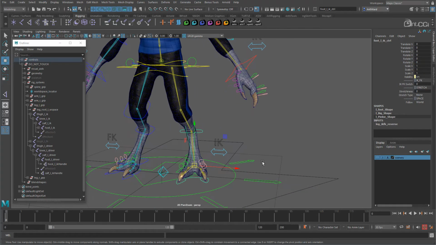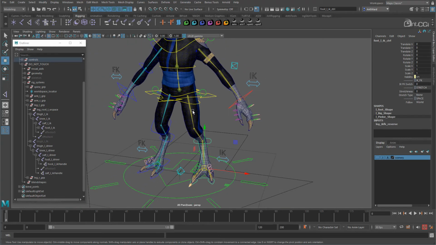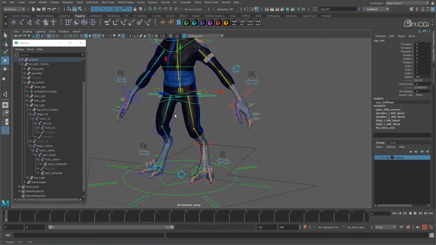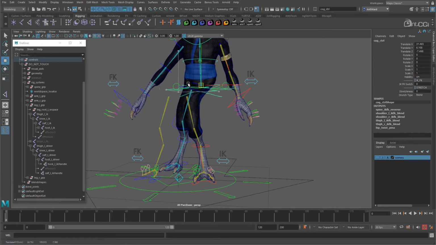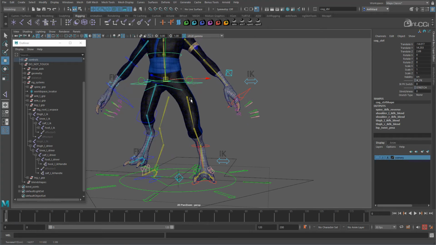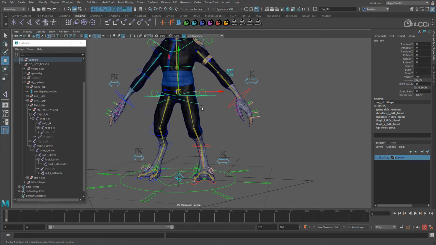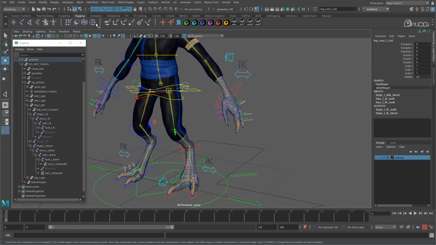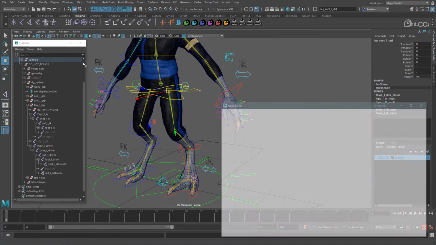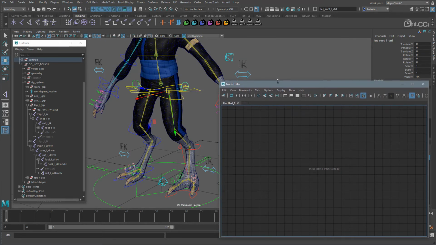I'll just test the top of the leg actually while we're here. So we need the upper leg to follow as the torso moves. Looks like the IK leg isn't following the root control, so let's update that. Jump over to the node editor and bring in the leg root control.